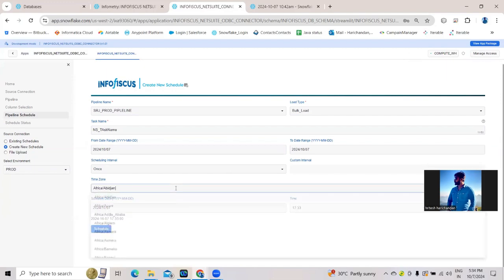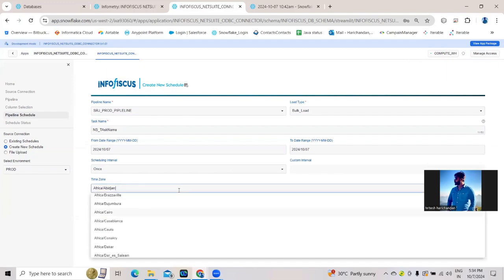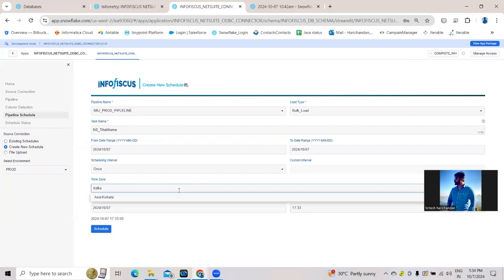And here you can select the time zone, whatever time zone you have. It supports a lot of time zones. For now, we are in India, so we'll go for Asia Kolkata, and it will show you the schedule date and time. Then we have the schedule button. If you click on it, it will schedule your task.